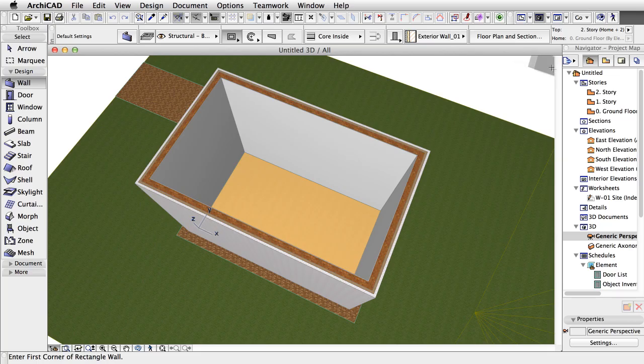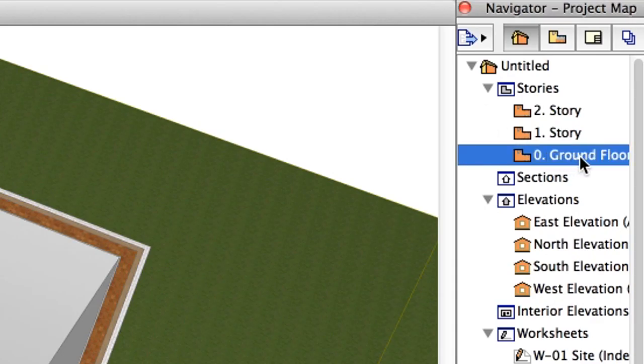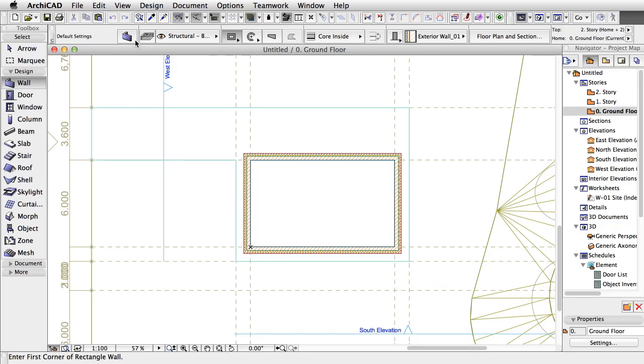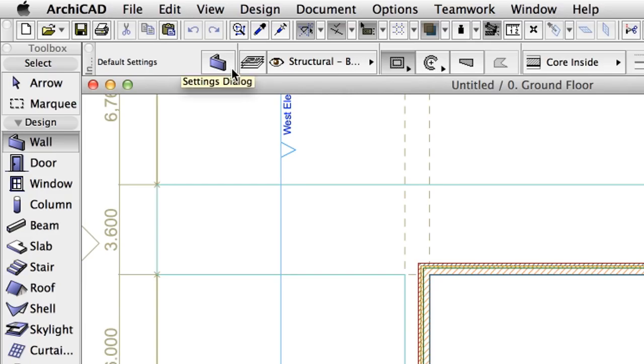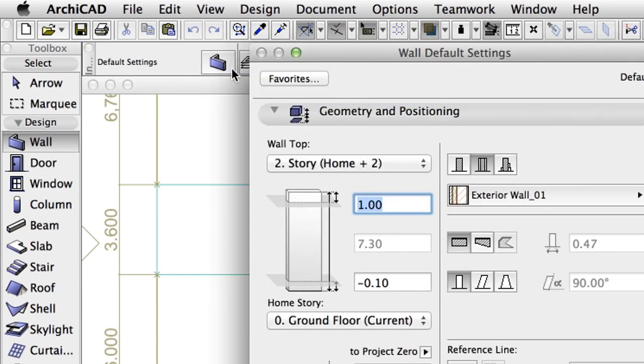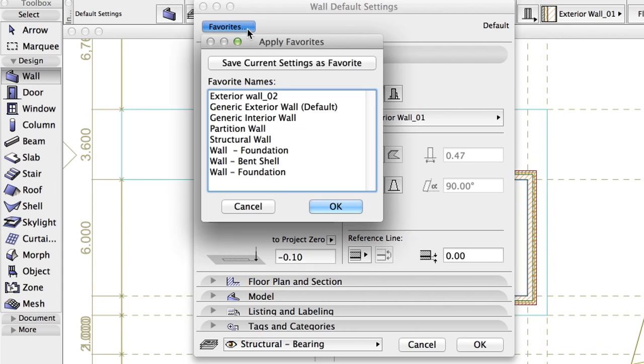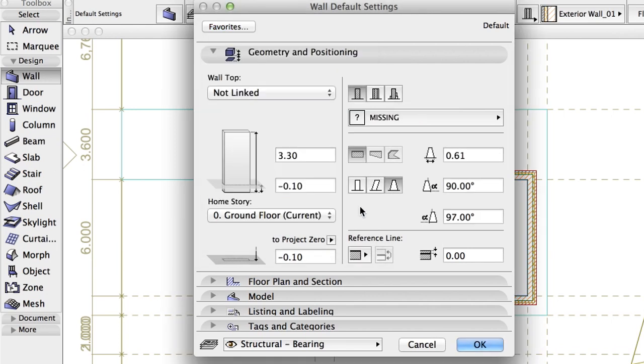Now we will create some additional walls. Open the Zero ground floor plan. Open the Wall Settings dialog. Click on the Favorites button at the top. Select Exterior Wall 2 from the list and click Apply. Note that the parameter settings changed in the Settings dialog. This is a solid stone with one side slanted.